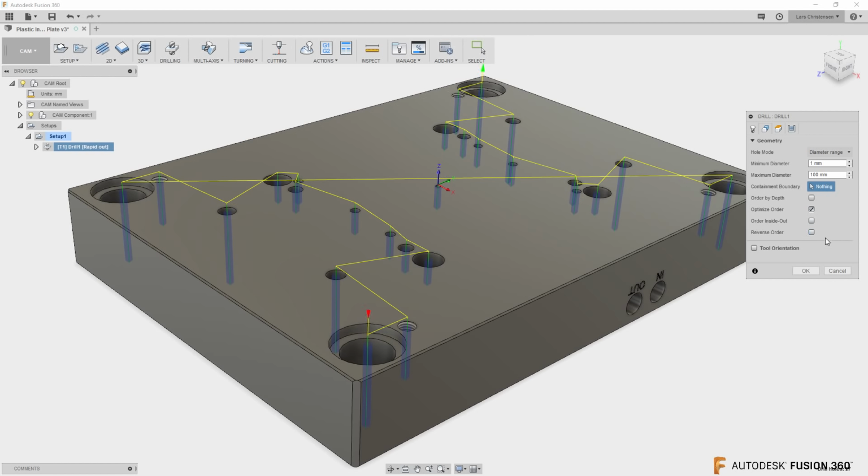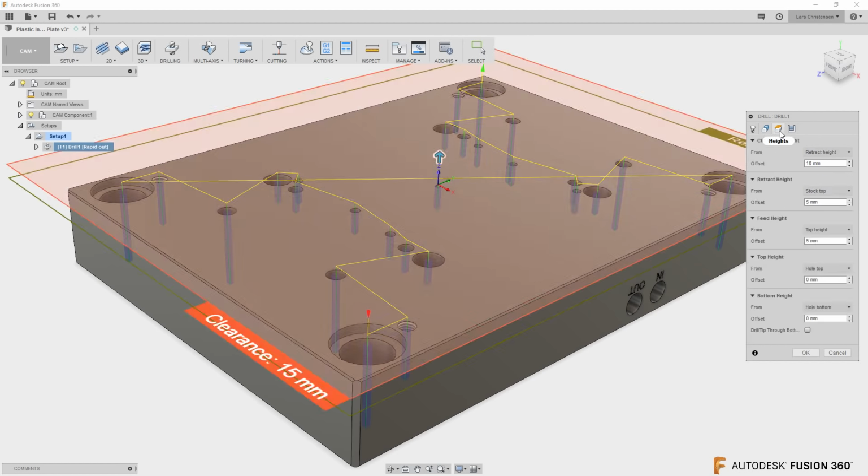But if you want full control, then you will actually need to go in and select each hole in the order you want. Now here comes the next part of it that I think is very important.